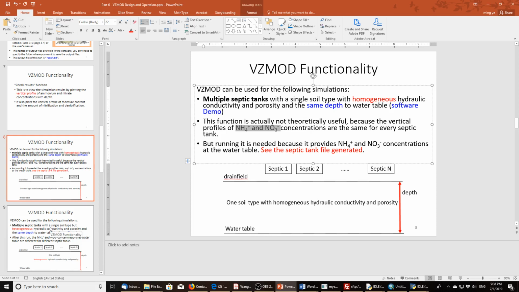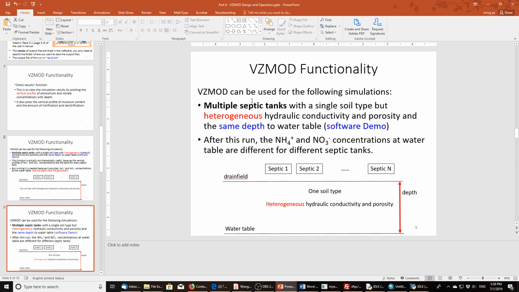So that leads to the next functionality of VZMOD. Again, it's multiple septic tanks, only one soil type, but within this soil type, you can have heterogeneous hydraulic conductivity and porosity. That means different values of hydraulic conductivity and porosity beneath different septic tanks, and that means the flow would be different, and then everything would be different. But here we still assume that the distance between drain field and the water table is a constant, so there's no change of that.